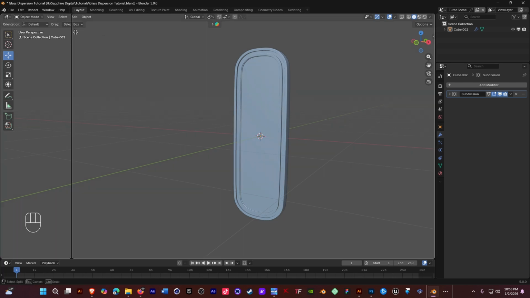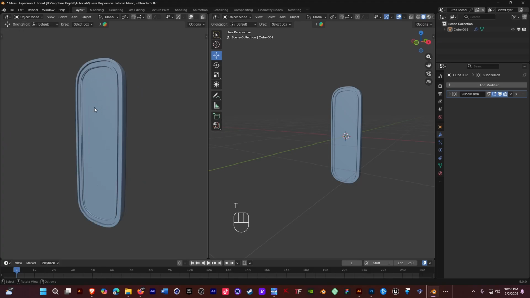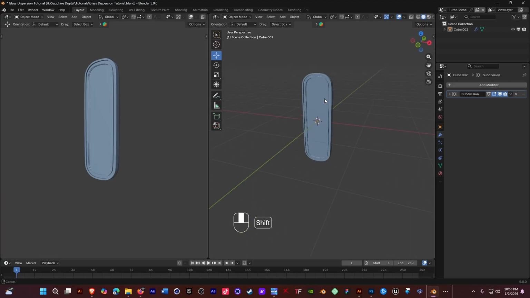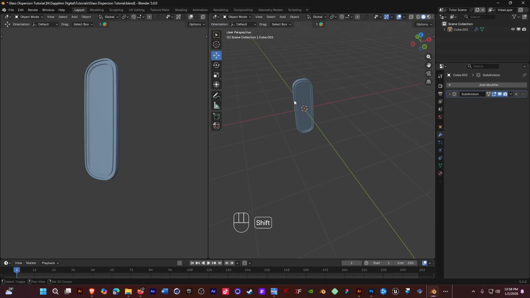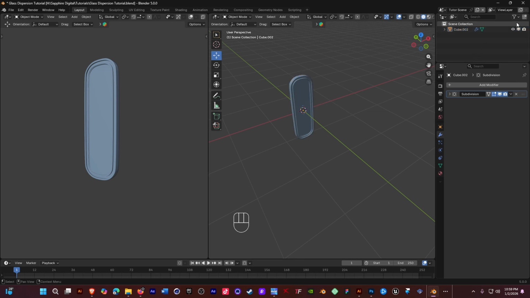Okay, so the next thing we have to do is I'm going to divide my screen into two, and I'm going to get rid of the UI and the gizmos and stuff. All right, so the next thing is to add a camera. But before I add a camera, I'm going to put this shape into its own collection. So let's create a collection and then name it, let's say cube.